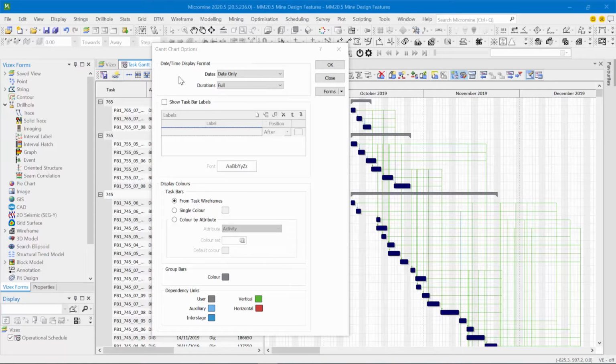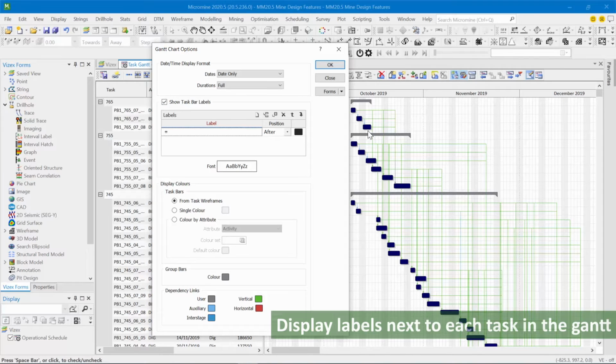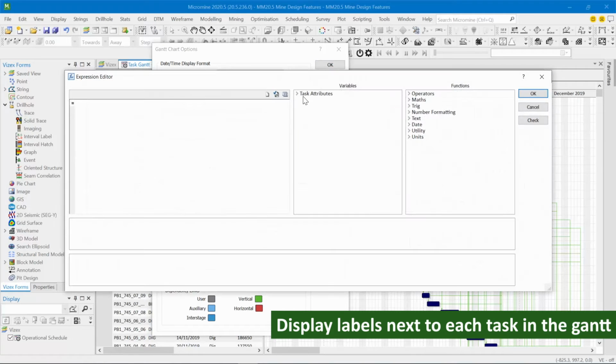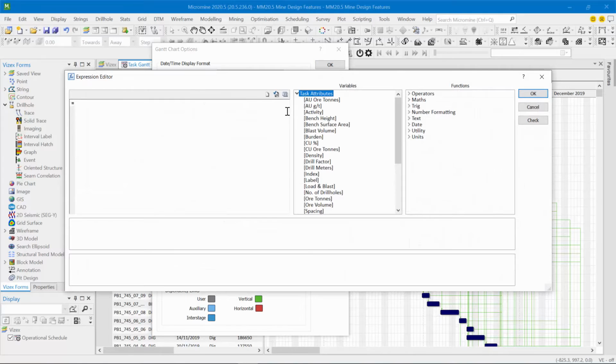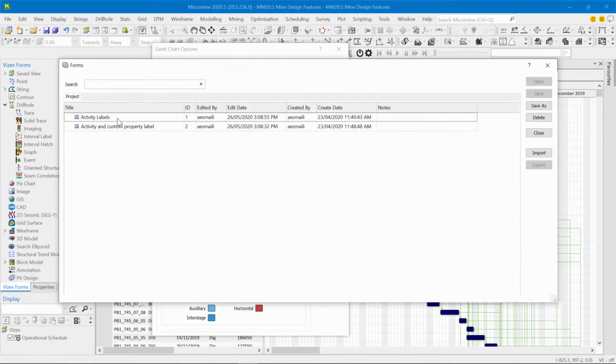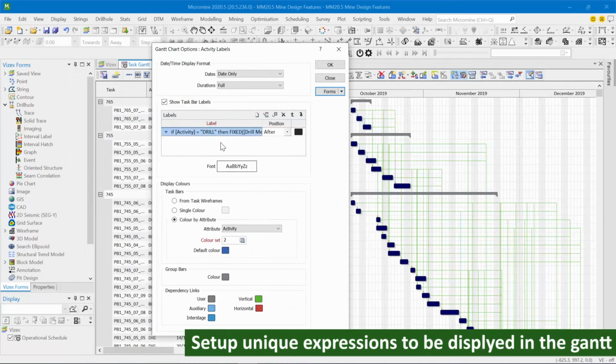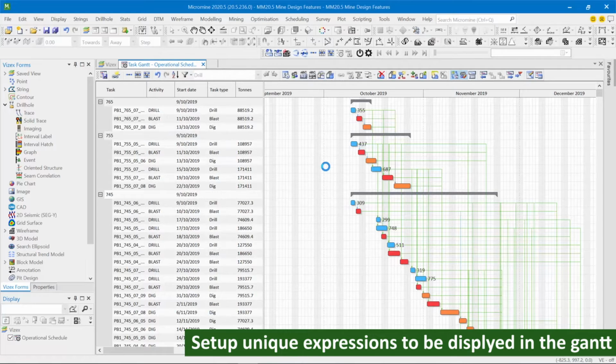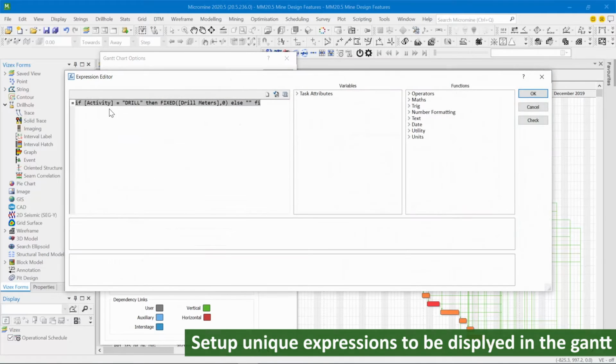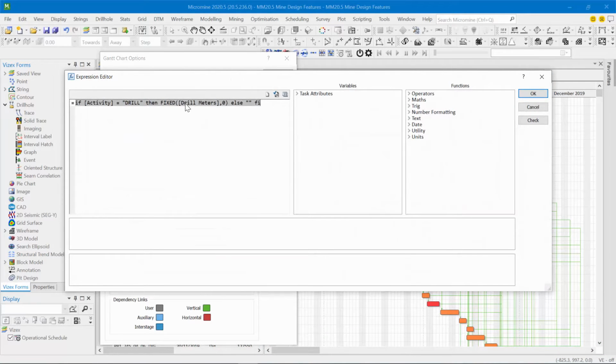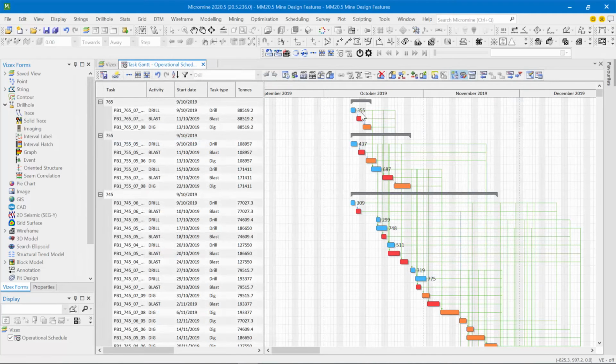The next feature we're going to look at is the show taskbar labels. What this allows you to do is effectively display labels next to each task in the Gantt. How this works is you can either specify a task attribute via the expression editor, or you can set up an expression to create a label. In this particular example, I've said if my activity is drilling or drill, then I want to see the drill meters next to each drilling task. So that's what Micromine's done there.